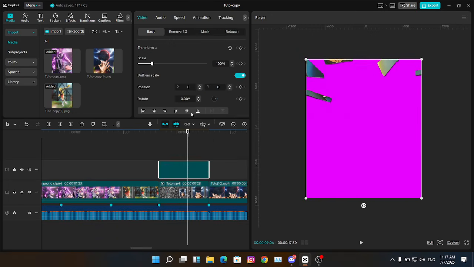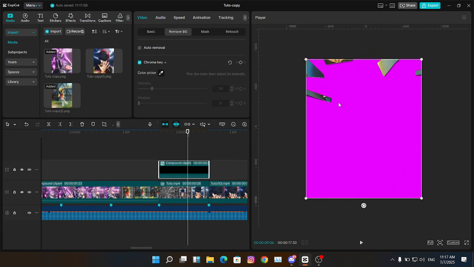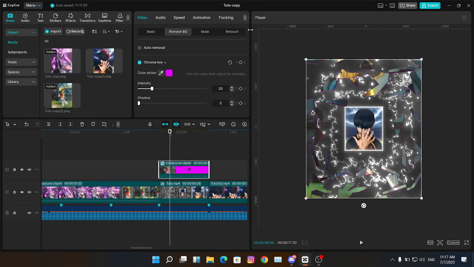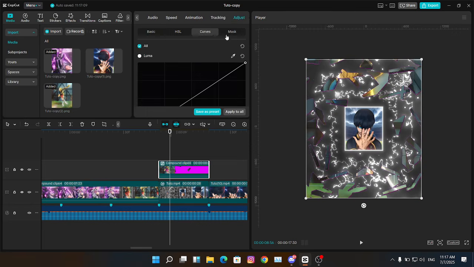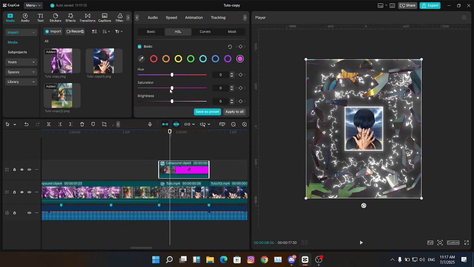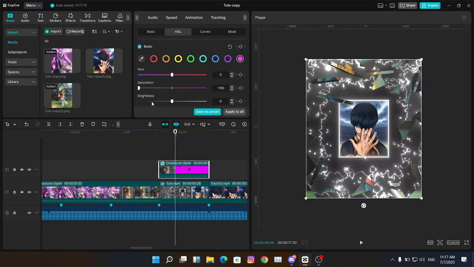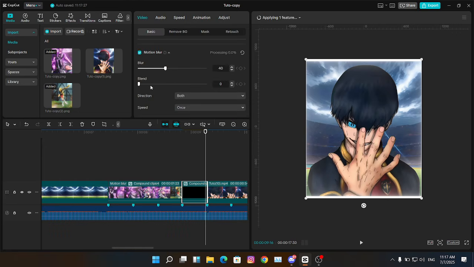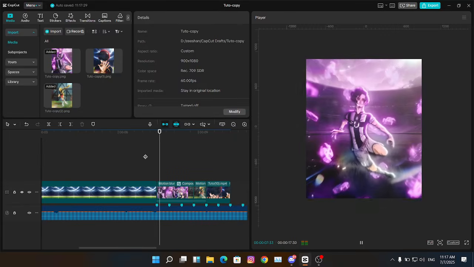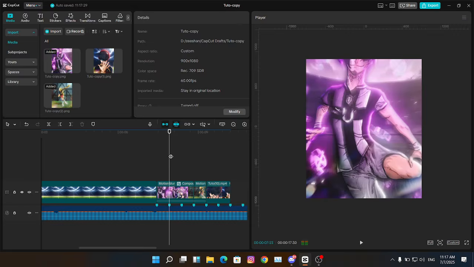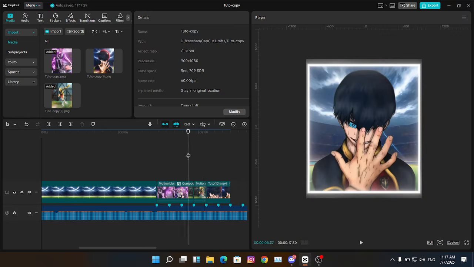Now just compound clip this if it's looking good with you. Just compound clip both of these, and then you have to remove its background. Just select the purple color and then just remove it. Then go to HSL and then just turn its saturation down. So that's how you do this. But as you can see, it kind of looks off after the motion blur. Let me show you that it will kind of look off.